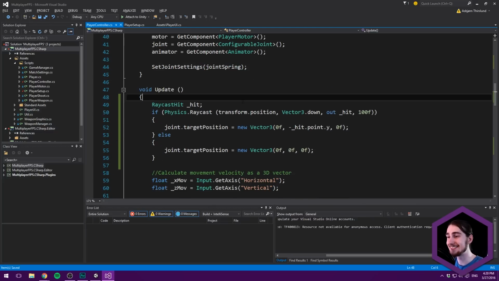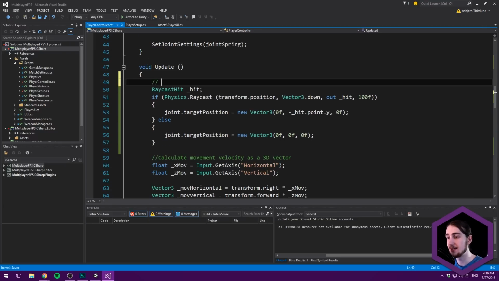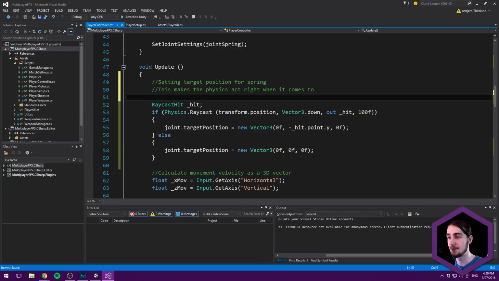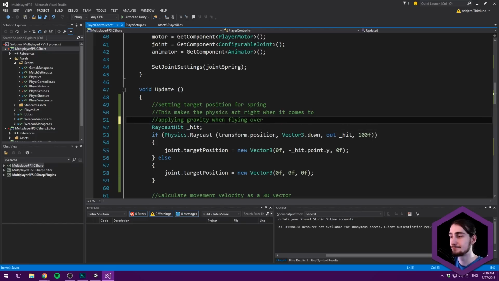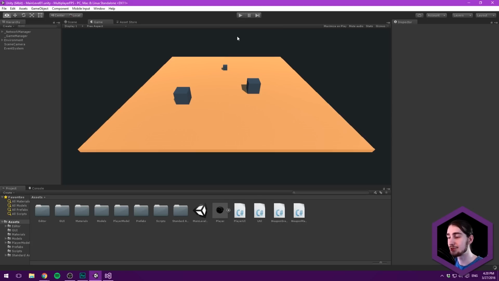I hope. And if we go in and try this now, or maybe we should just comment what we're doing here. So we are setting target position for spring. This makes the physics act right when it comes to applying gravity when flying over objects. Good. So that should be working, and we can now jump back into Unity.